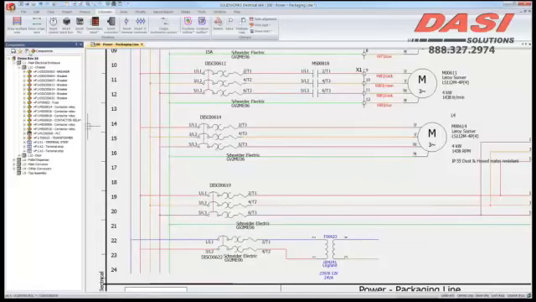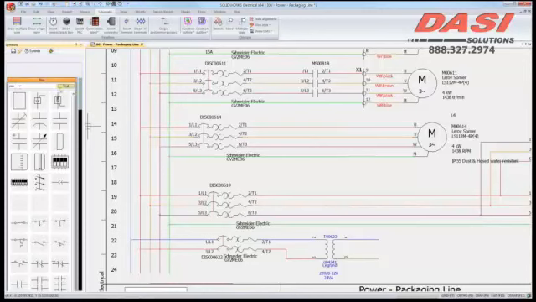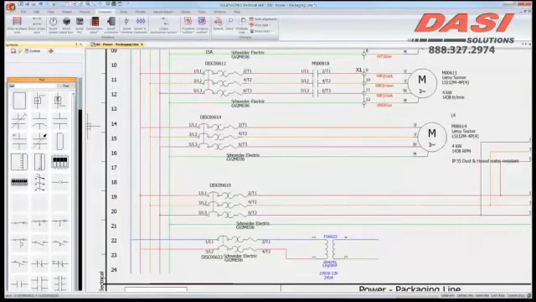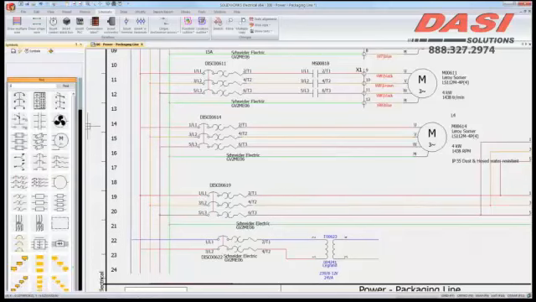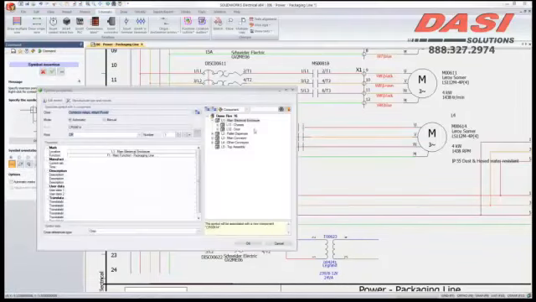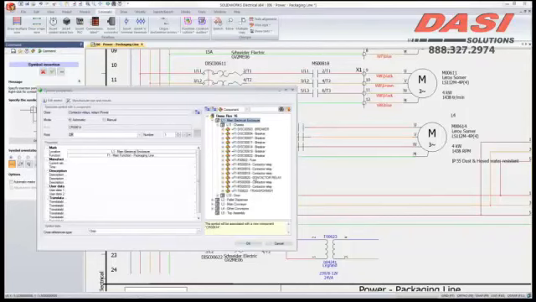So I'm going to continue here with dropping in some contacts. I can do one contact, but I'm actually going to do 3 contacts because I know I need a 3-phase. So I'm going to grab the 3-phase, 3 contacts here, grab that and drop it in. And when I do, I'm going to go ahead and assign this to that motor starter that I've already got assigned as far as a relay coil.